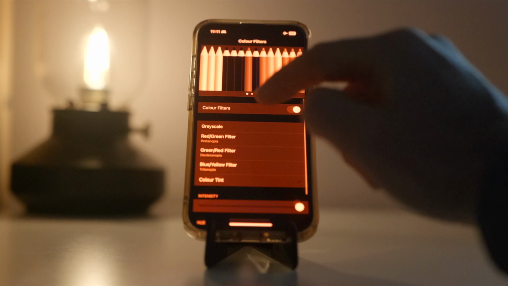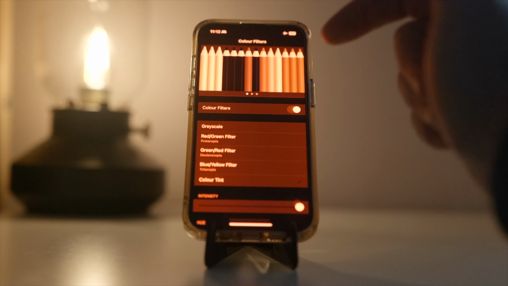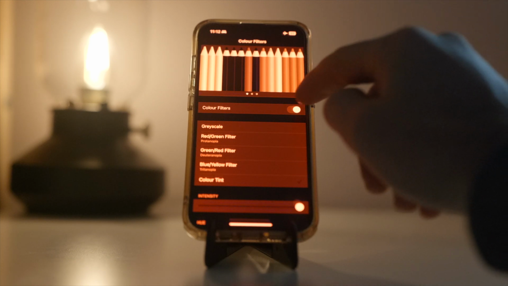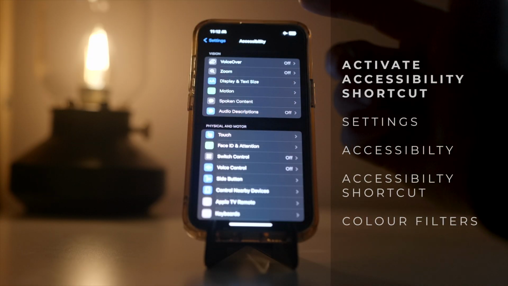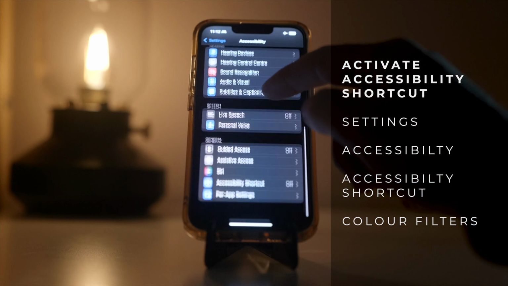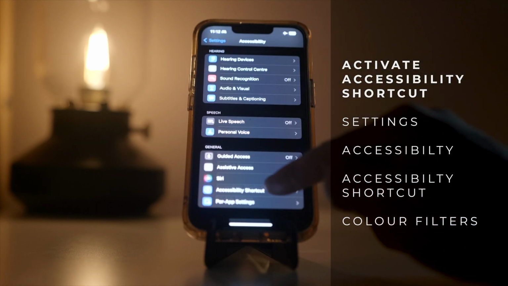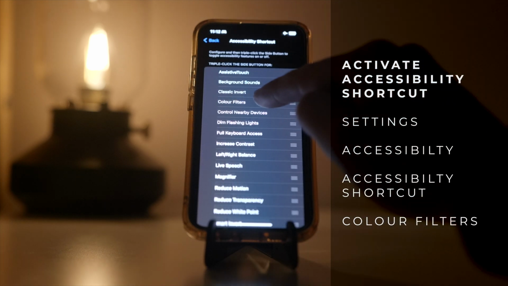So for the moment, we'll turn that off because what we want to do is put that on a shortcut to make it easily accessible during our day-to-day lives. So turn that off for the moment. So back, settings, accessibility, but we're already in accessibility. So accessibility shortcut, which is near the bottom. And then we go to color filters.